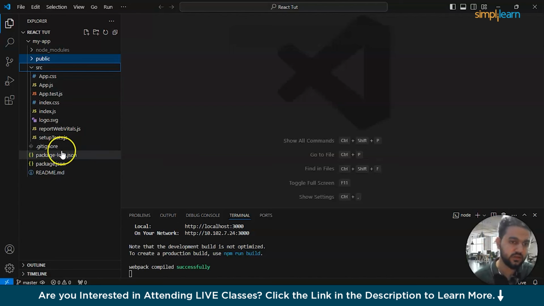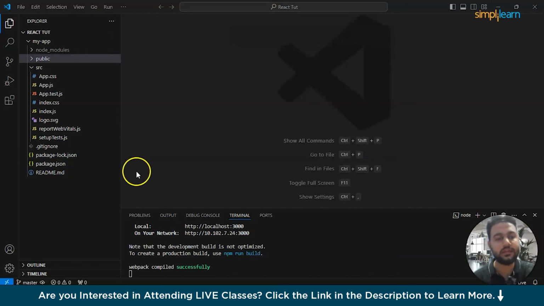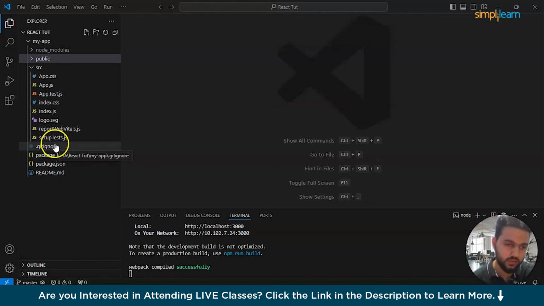So other files are also there. You don't have to worry about them, like package.json. So package.json, you need to understand. This file keeps track of your project dependencies, scripts, and metadata. It's an important file because it defines the project setup. All right. So this is .gitignore. This file tells Git which files and folders to ignore, so they don't get included in your version control. So yeah, this is pretty much the folder structure.